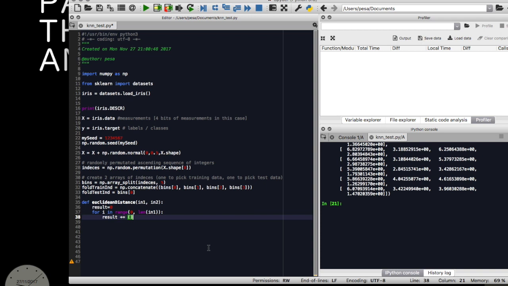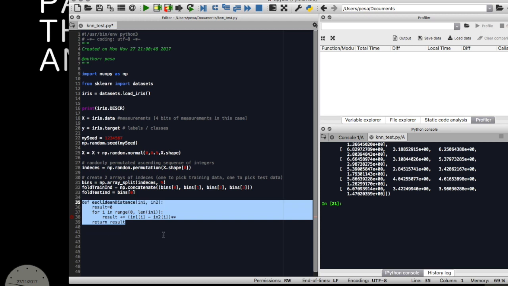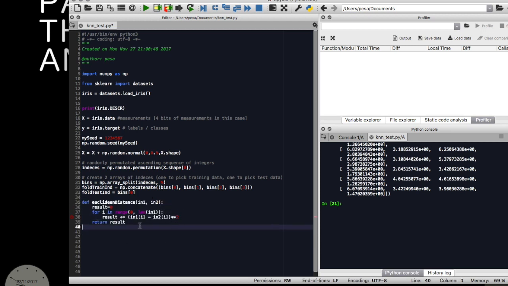So then result is the Euclidean distance. So it's in1 i minus in2 i, and we square it. Now, if you know anything about geometry and arithmetic, you know that this is not really Euclidean distance. True Euclidean distance should take the square root of the sum.